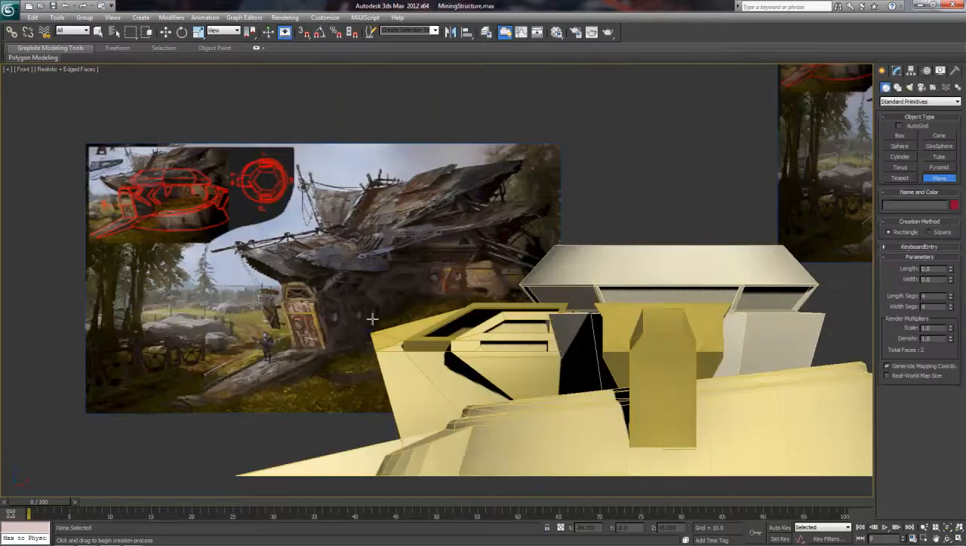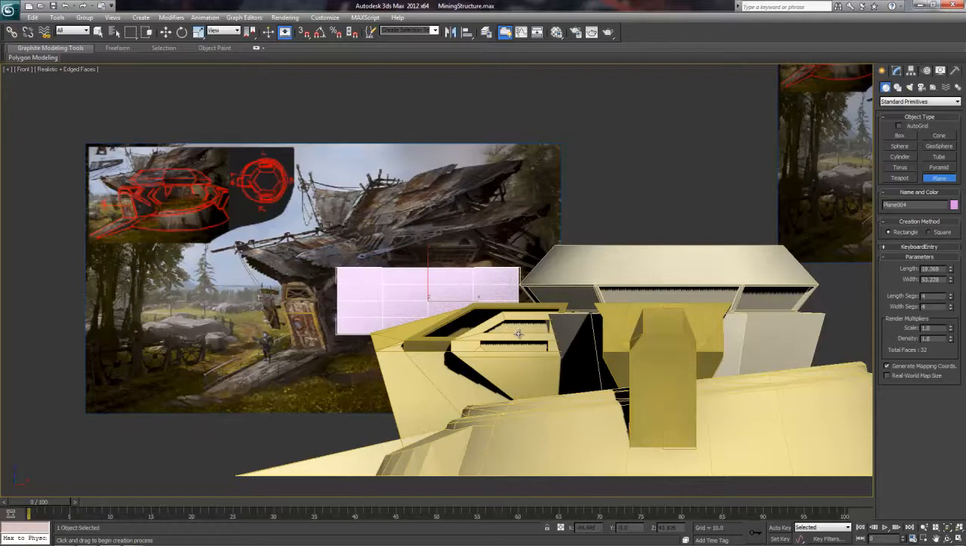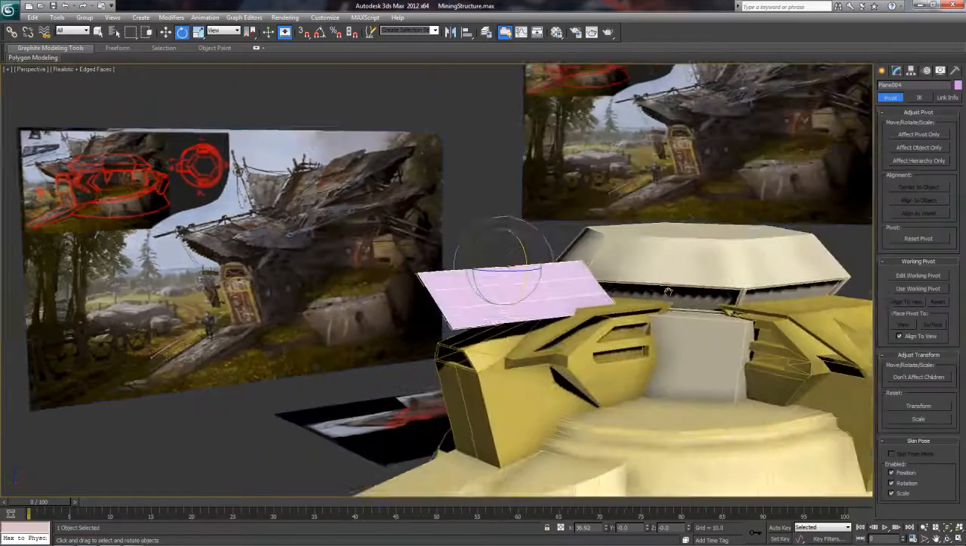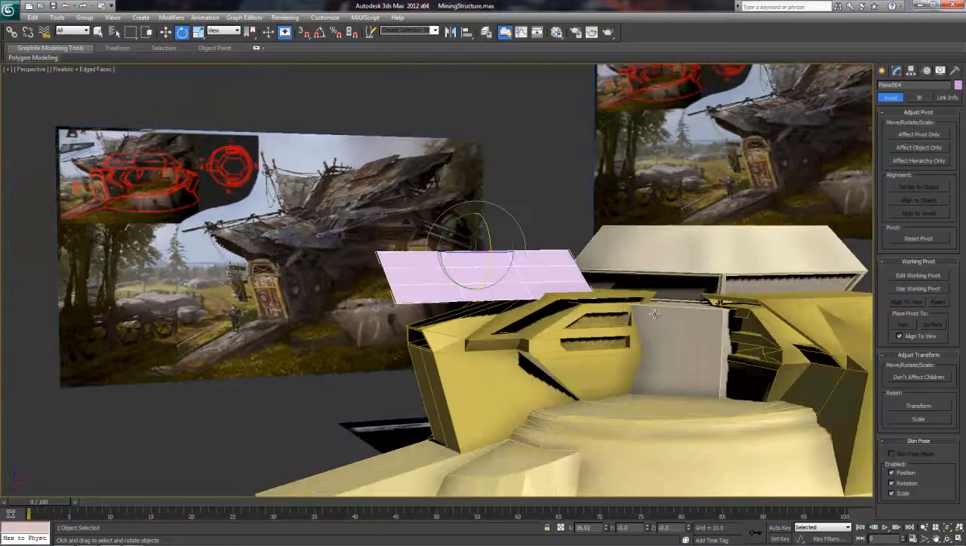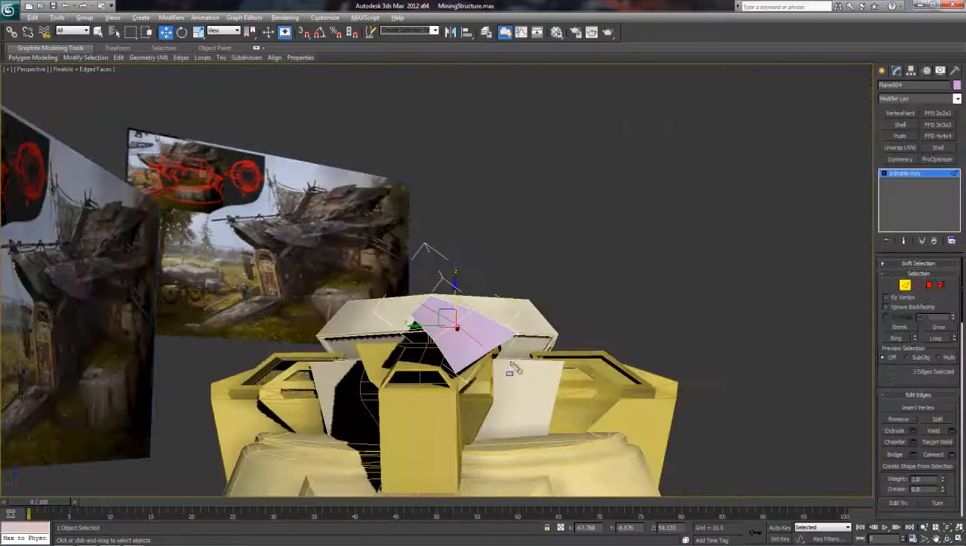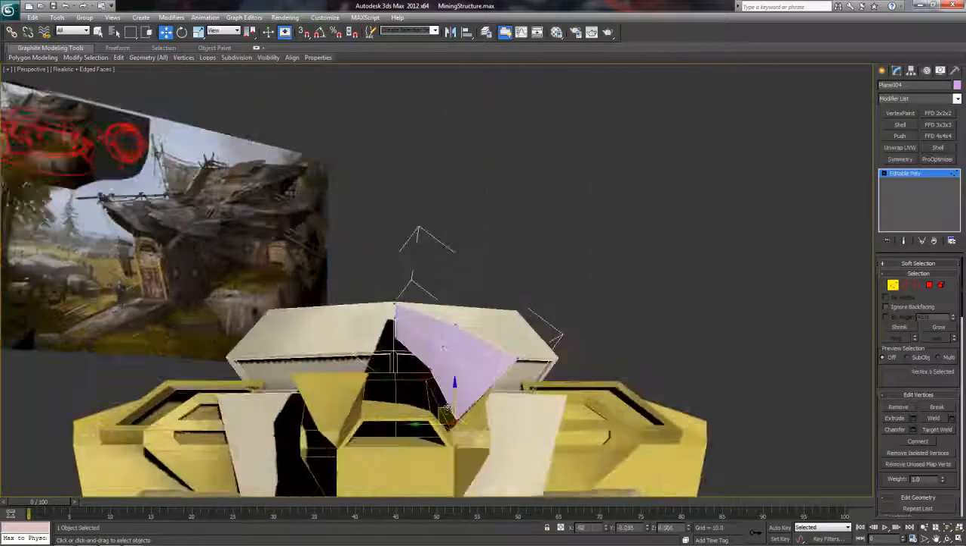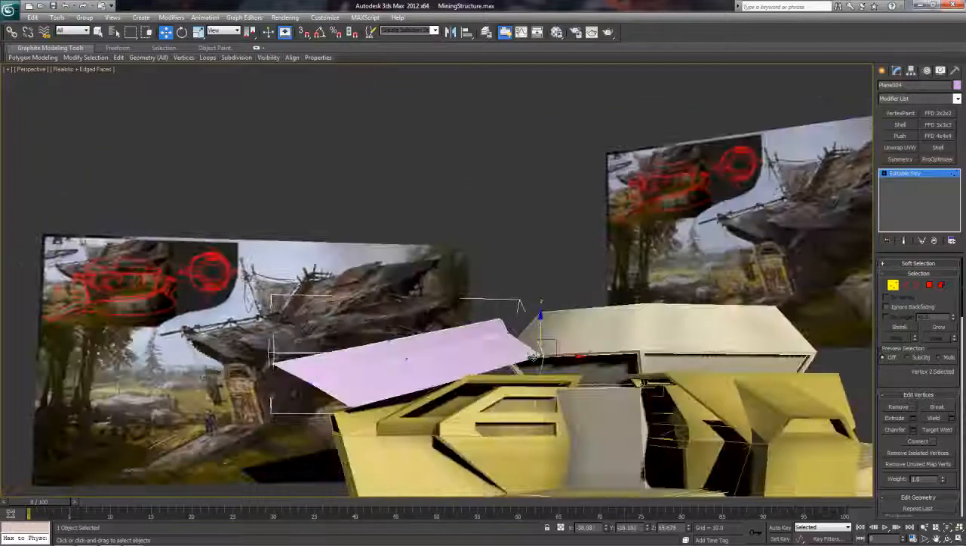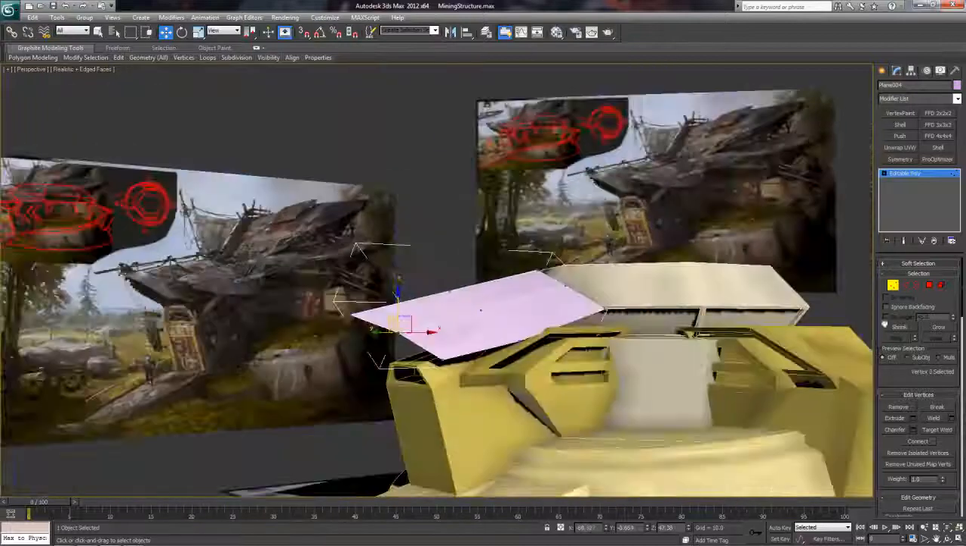Okay, now I'm ready to start blocking in the roof pieces. For roofs, I always recommend switching to whichever view best captures the essence of the roof. In this case, I'm going to switch to my side view and create a simple plane and position it above the entrance. Next, I'll reduce the segment amounts so that I can start with a clean piece of geometry. I'll also rotate it so that the roof slope is angled, and now I'm ready to start subdividing the surface and modeling the form with more detail.